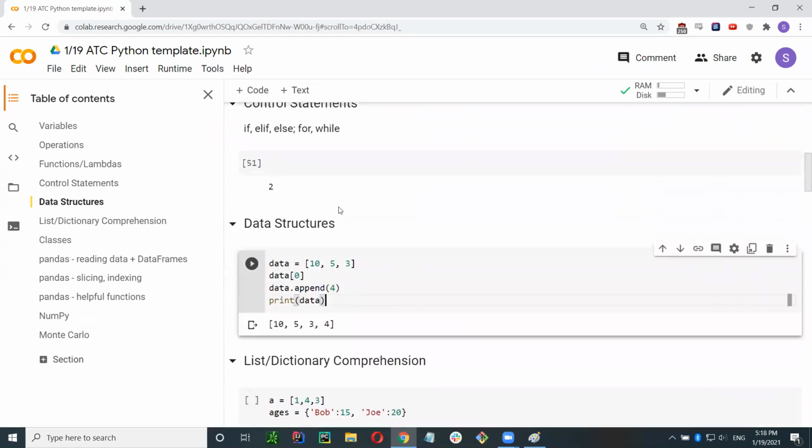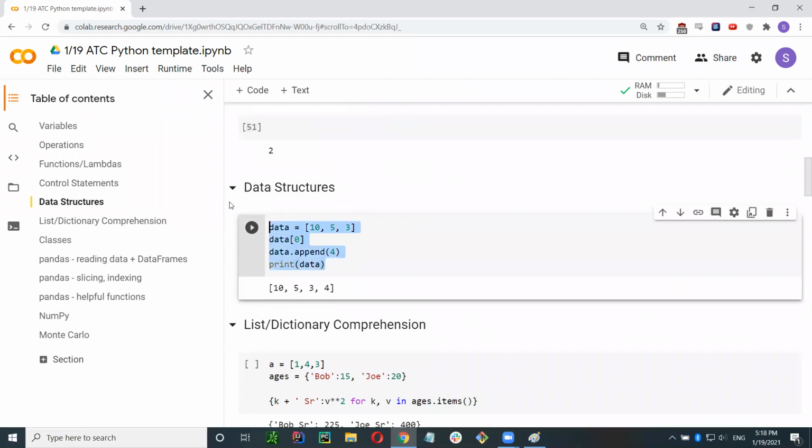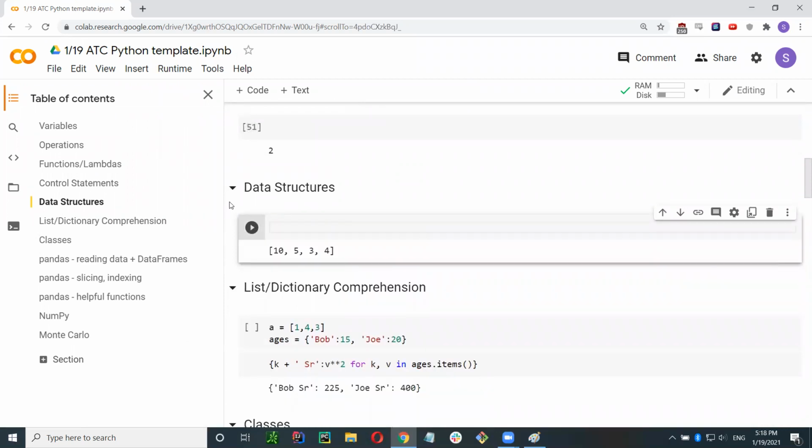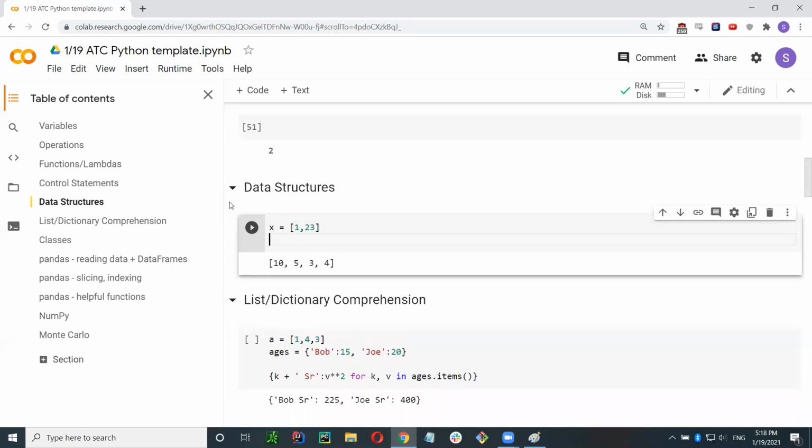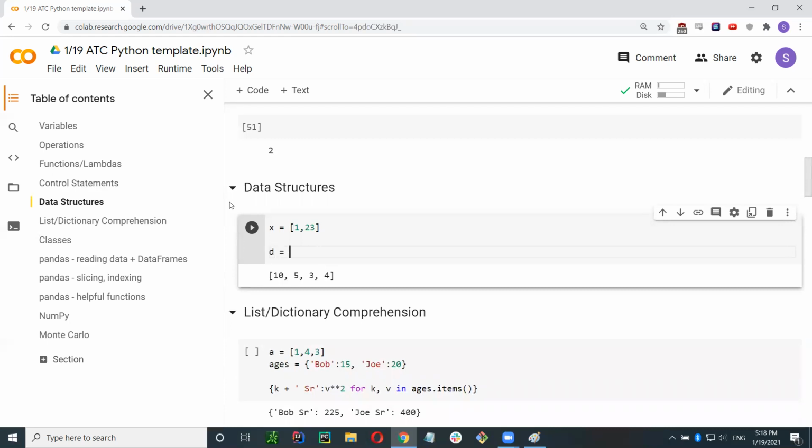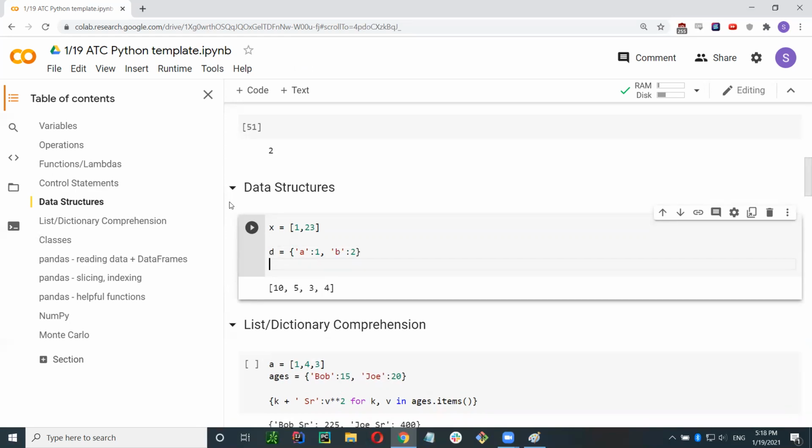Okay, let's go over what dictionaries are now. You have a bunch of key-value pairs. Earlier we had a list, and we used square brackets, right? But to create a dictionary, we use curly brackets instead. So let's just do A corresponds to 1 and B corresponds to 2.